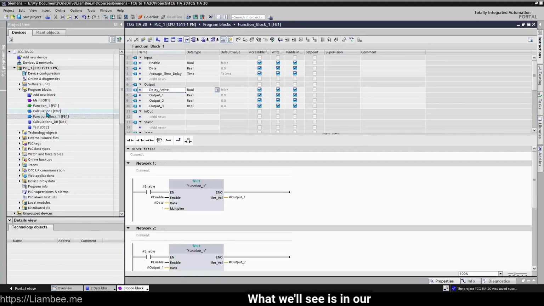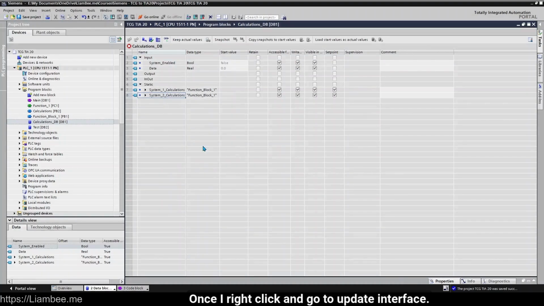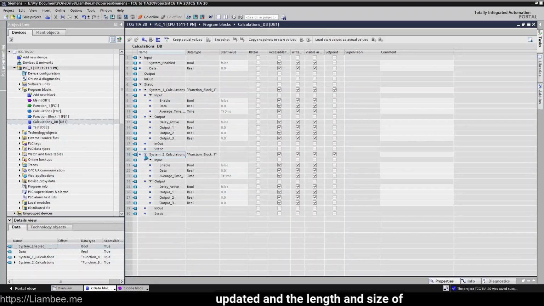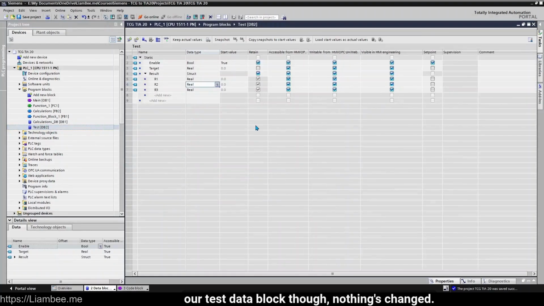What we'll see is in our calculations DB, once I right click and go to update interface, that this information has been updated and the length and size of this calculations DB has grown. We've added more information into our function block, and therefore this calculations DB has had to grow. In our test data block, though, nothing's changed because we're moving the information into a dedicated place that we might interact with SCADA, we might interact with some other HMI vendor that's not Siemens.